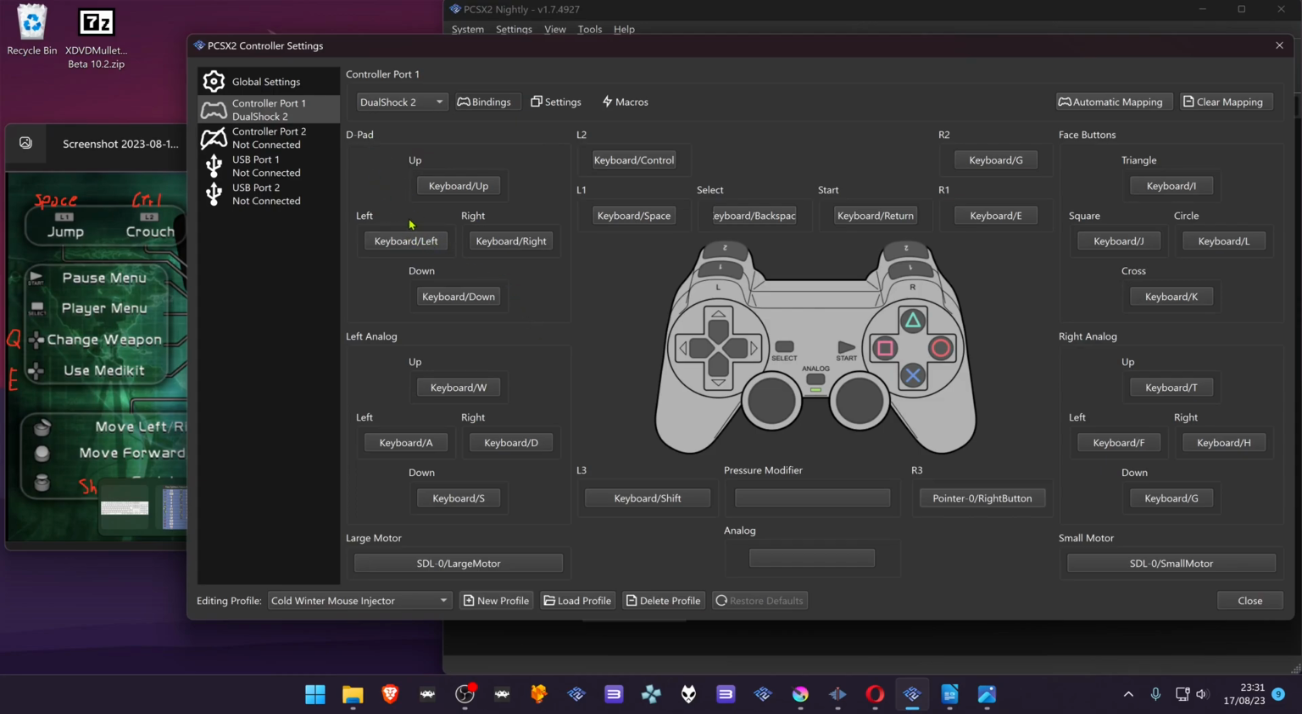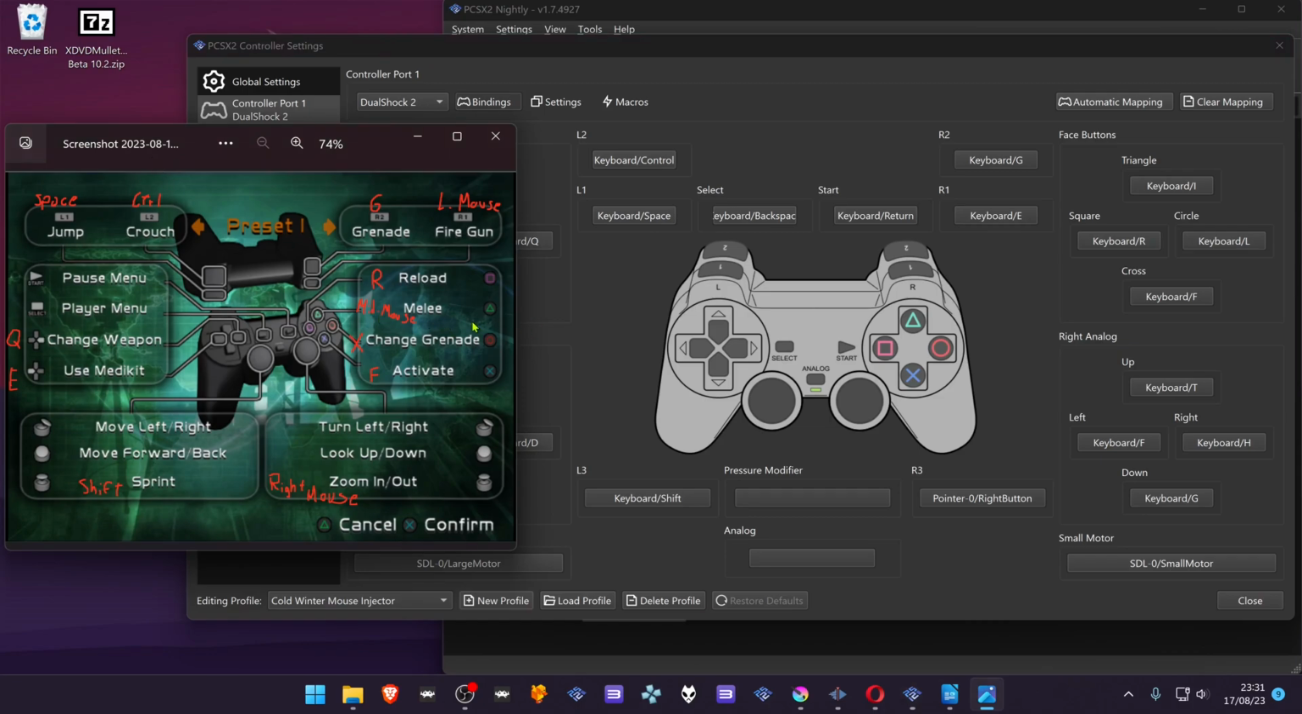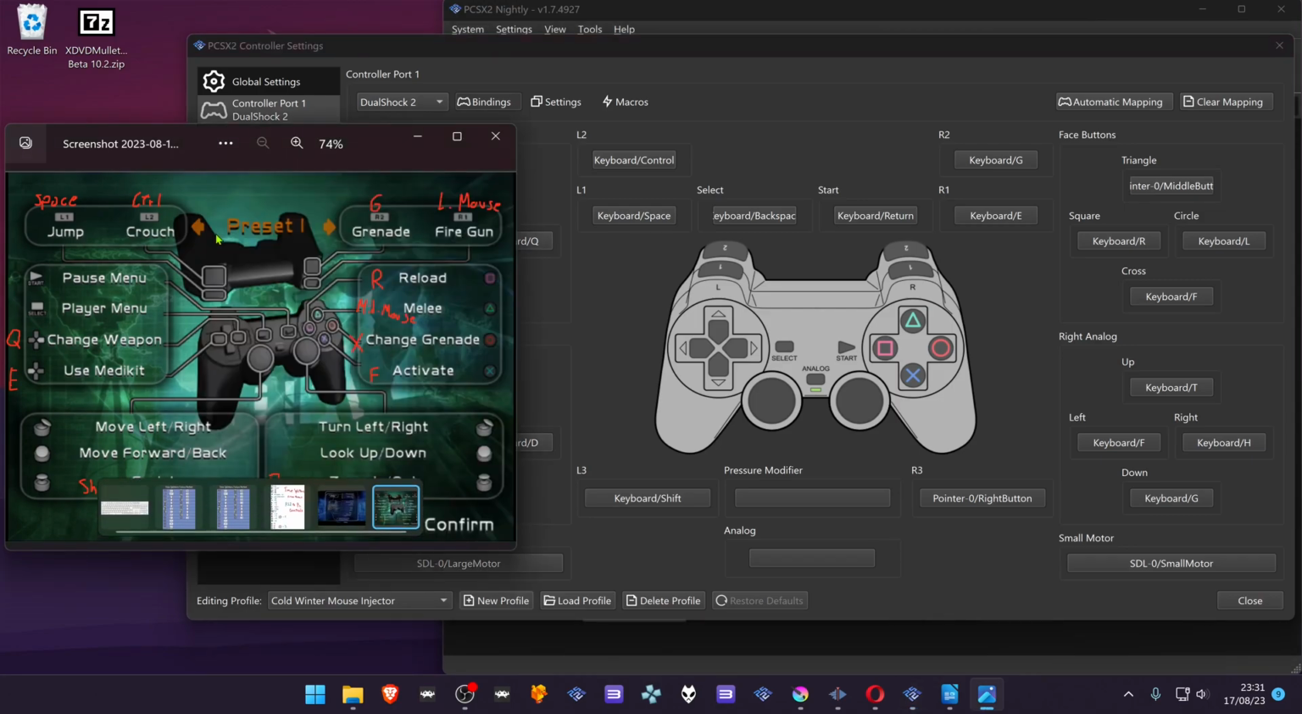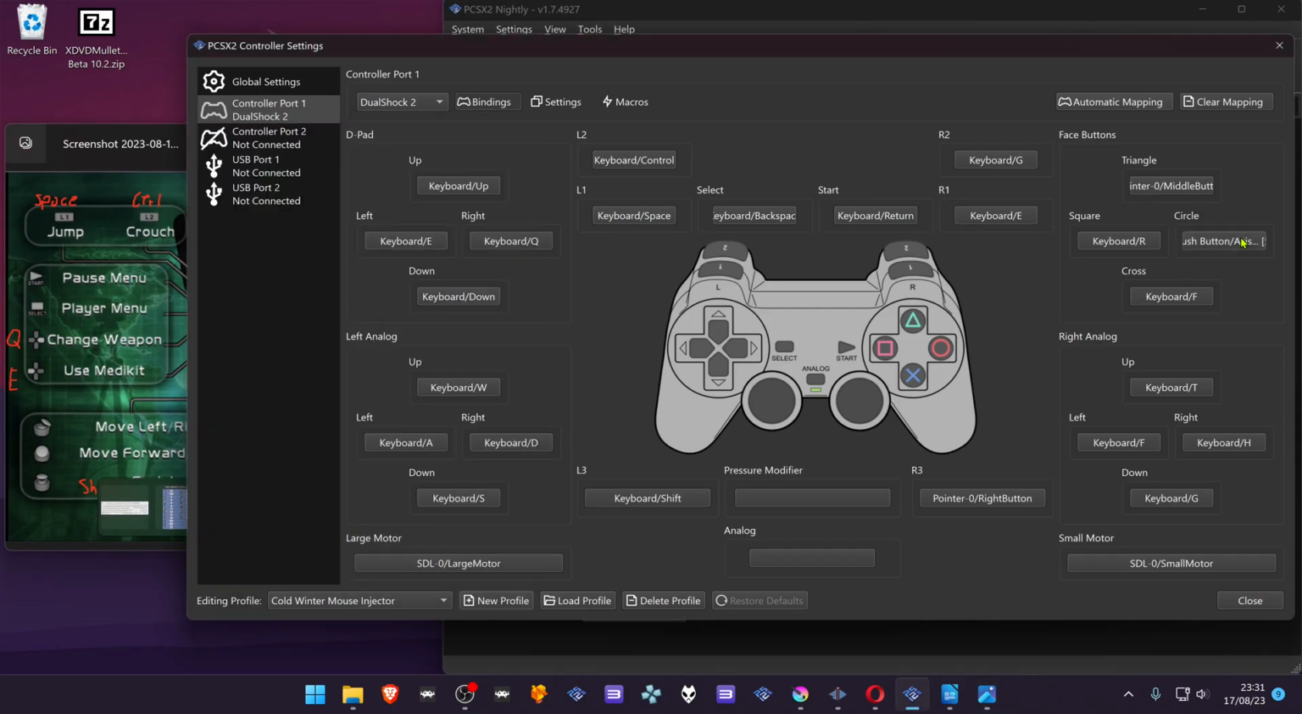The left D-pad key is going to be E. The right is going to be Q. The square button is going to be the R. Cross is going to be the F key. Triangle is the middle mouse key. And the circle is the X button. You don't have to configure anything in your movement, in your right analog, because Mouse Injector takes care of that.